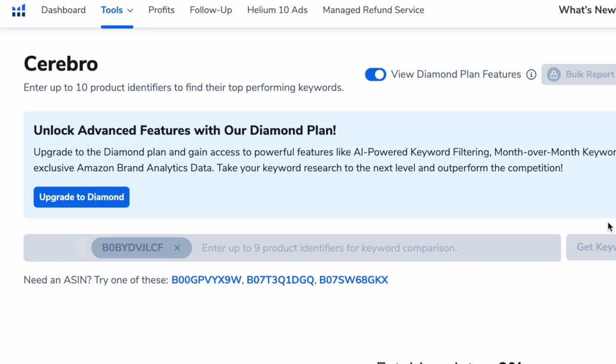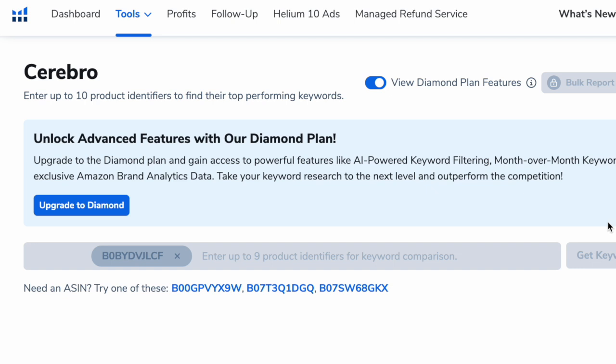So now I will right click here and press paste, and then this is pasted in the product's ASIN, which is the barcode that Amazon assigns to each product listing. And now we click get keywords, and now this will just load the data.